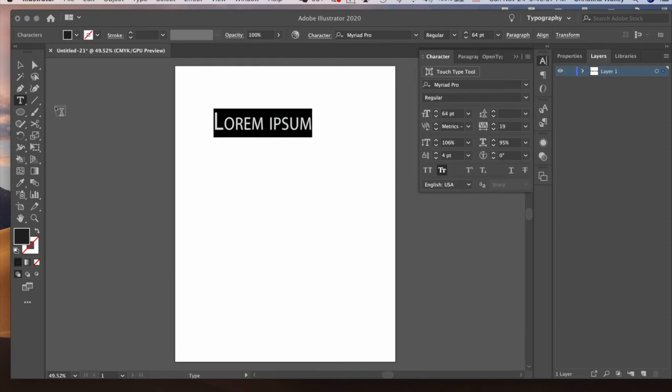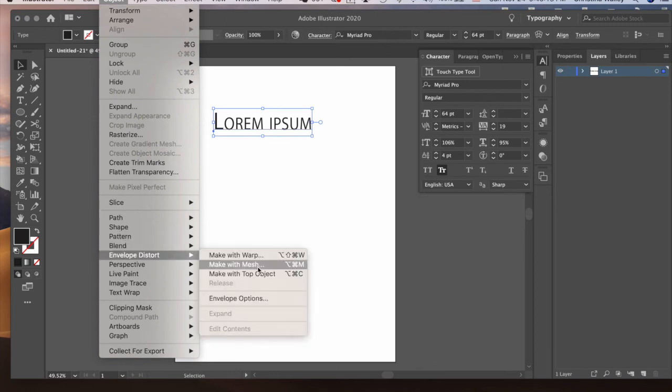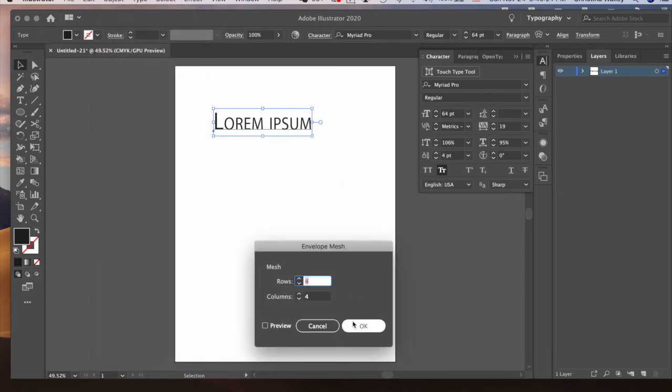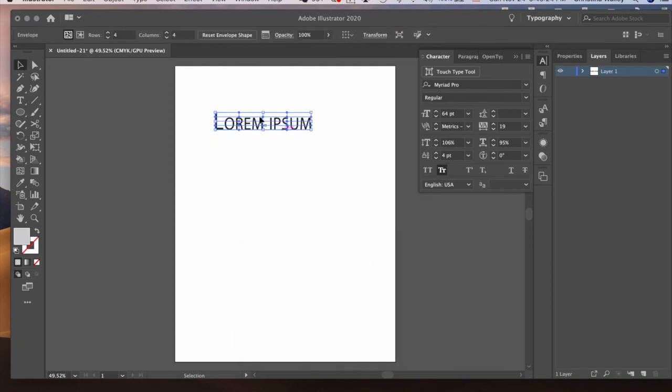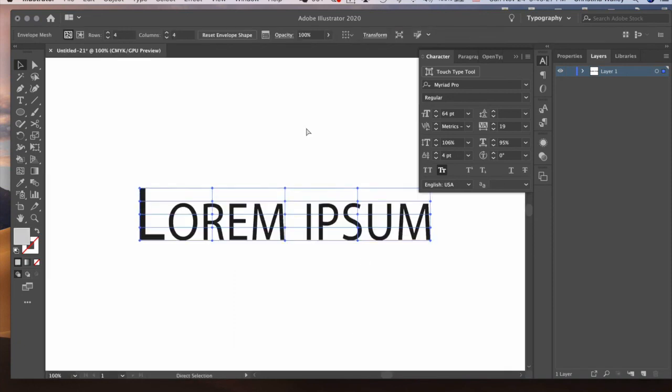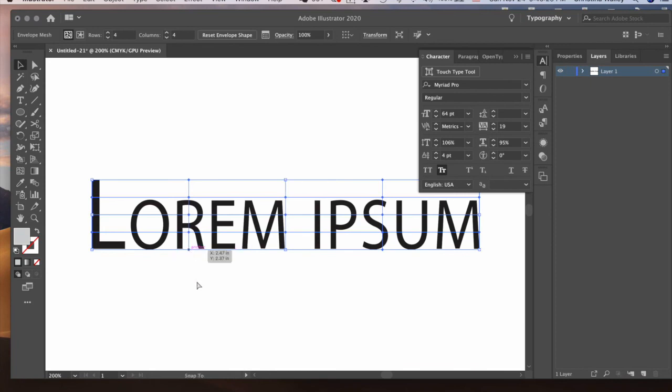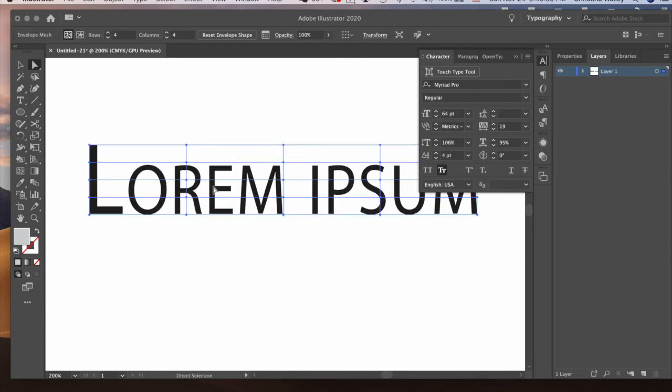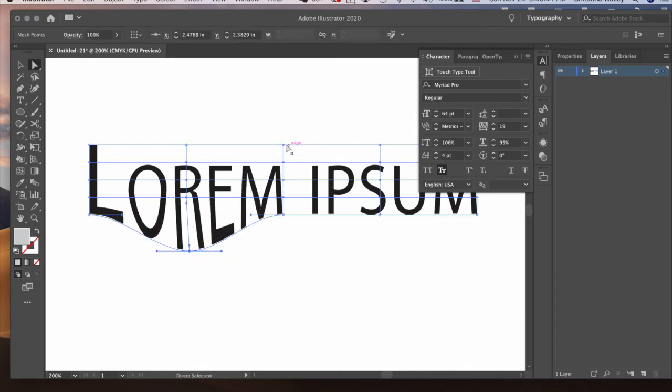Okay, that looks good. And what we're going to do is we are going to have that selected. We're going to go up to Object, and we're going to go Make with Mesh. Okay, and when we do this, it applies a mesh gradient to our type. Let me zoom in a little, and then you can click, but you need to make sure you're under the Direct Selection tool, and you can click on the anchor points, and make sure you unselect it, and you can click on the anchor points, and this will allow you to manipulate the type in various ways.